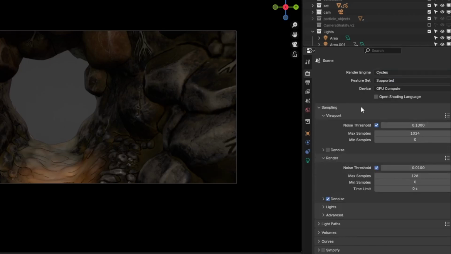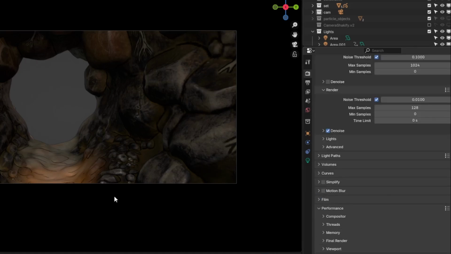So let's change some settings here. For rendering, I'm choosing 128 samples, turning on denoising. I'm turning off the motion blur. That's my stylistic choice for the short film. If you want realistic kind of results, you can definitely turn this on.